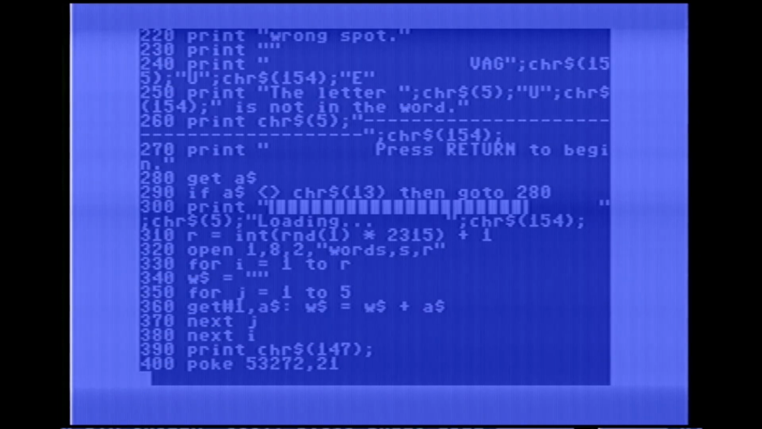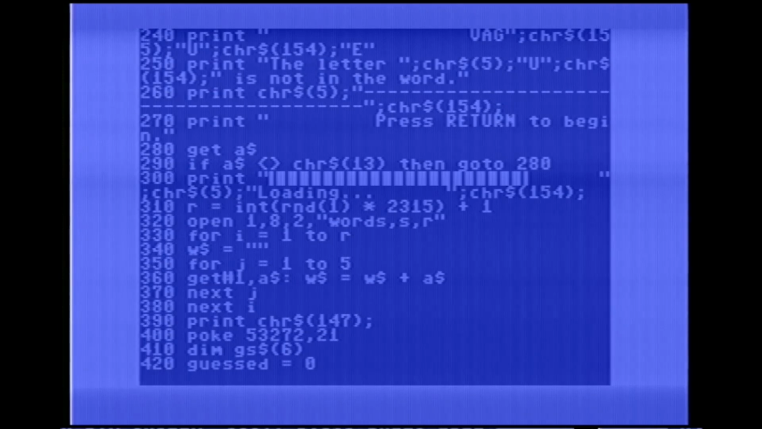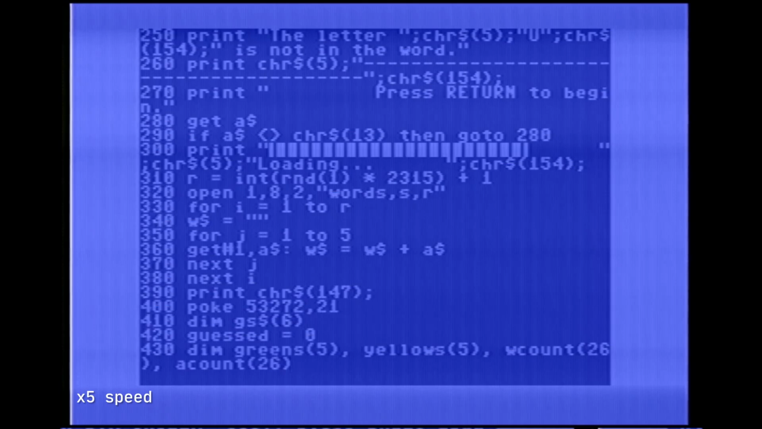We'll need to make an array to store all the guesses, a value to determine if the word has been guessed, and arrays for the locations of green and yellow letters and how many times each letter occurs in a word. And finally, we're going to make the main game loop.